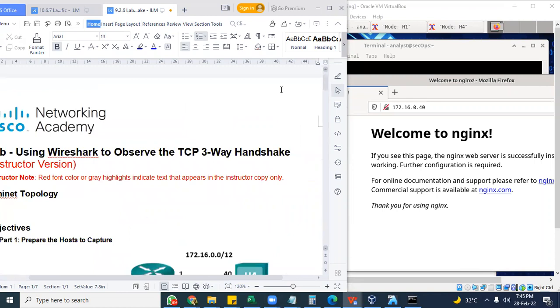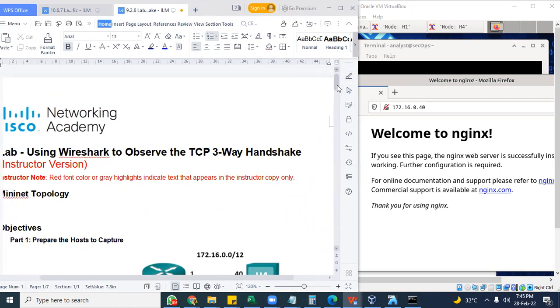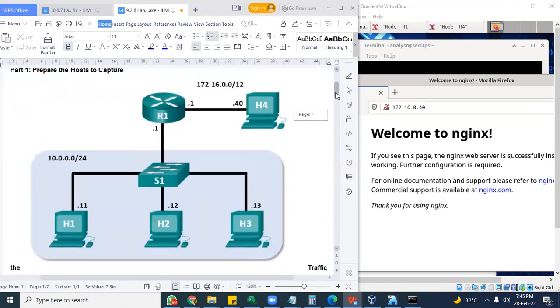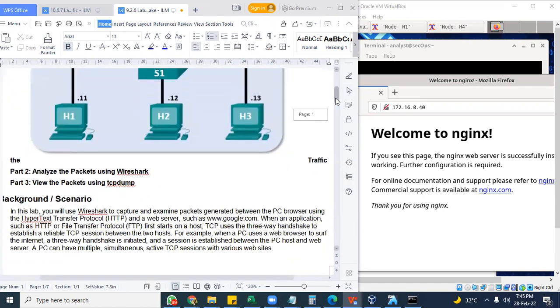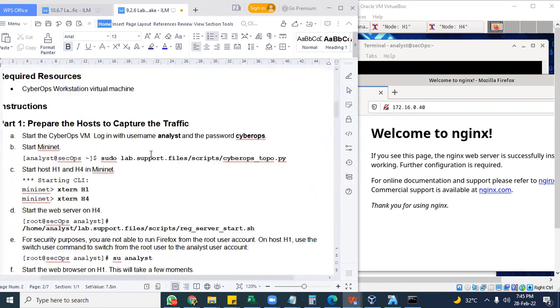So let me write down lab 926, using Wireshark to observe the three-way handshake. What we've been able to achieve is that we've plotted this topology using the Python file. We got into our virtual machine, logged in, started Mininet, a small network, and ran this file with administrative permission, and it created that topology for us.